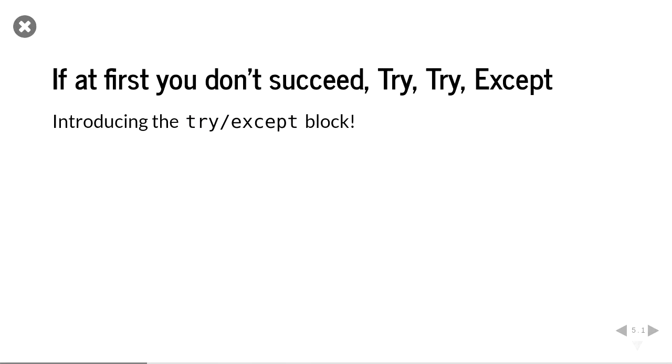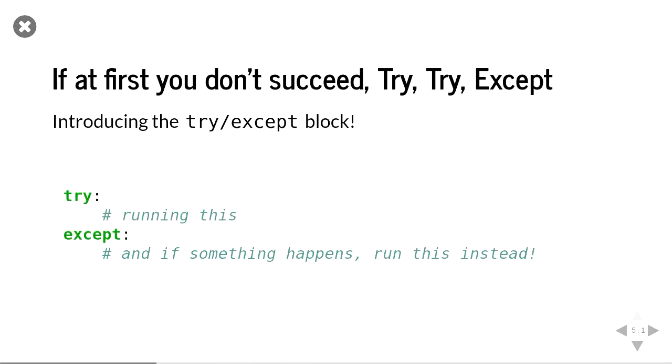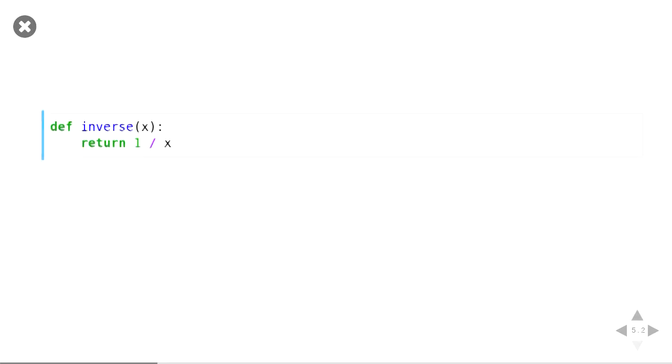Okay, so the other nice thing is we have try except blocks. And with try except blocks, essentially what we're saying is try running this bit of code, and if something bad happens and we expect it to happen, then run this instead. And so now, like before, our inverse function is now as simple as it can get. It just does 1 divided by x.